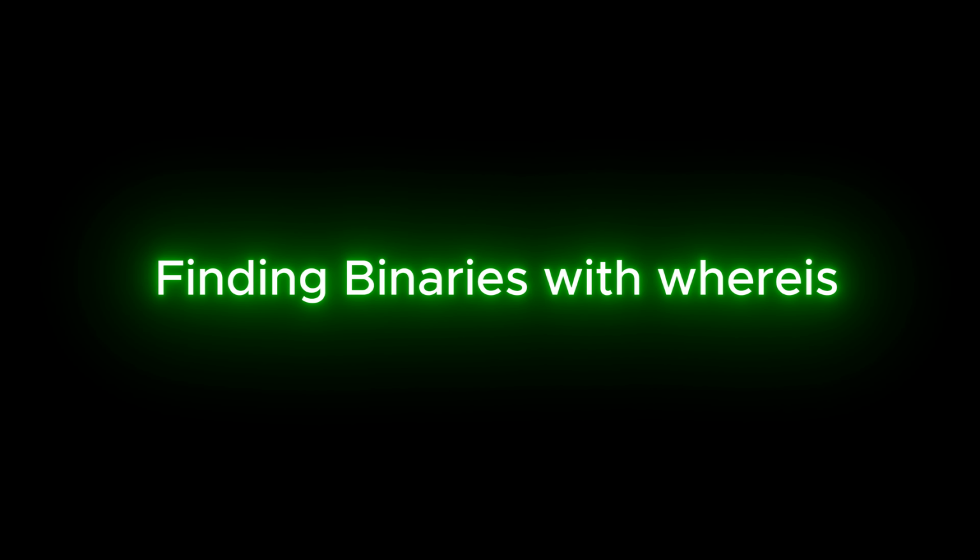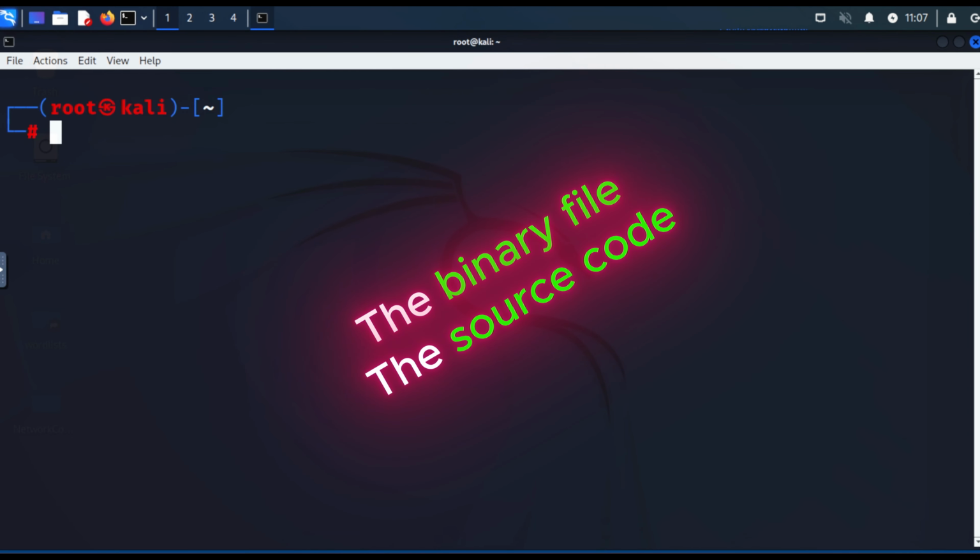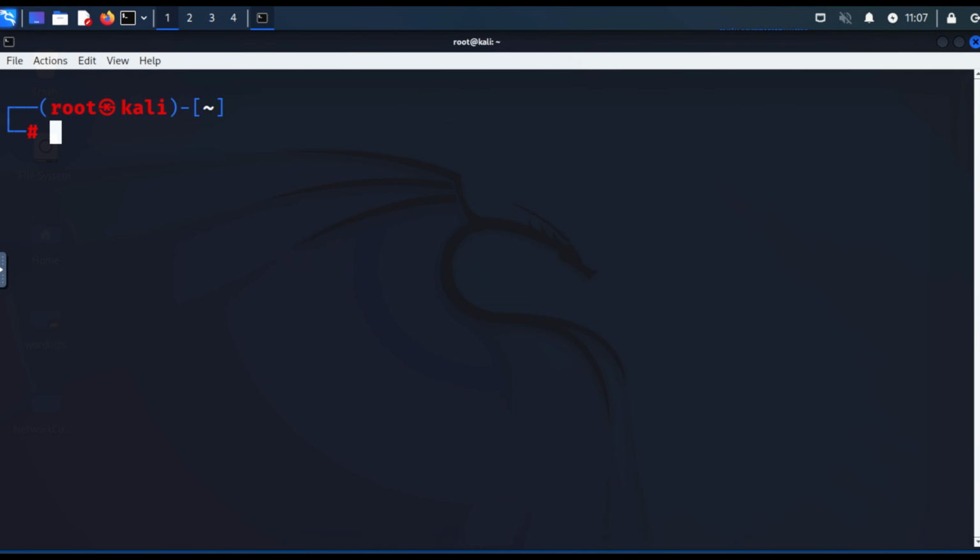Now, if you're specifically looking for a binary file, like the actual program you run, the whereis command is super useful. Unlike locate, which shows every file that matches the word, whereis focuses only on the important parts, like the binary file, the source code, if available, and the man page. Let's try it with aircrackng. Type whereis aircrackng, and you'll get something like this.